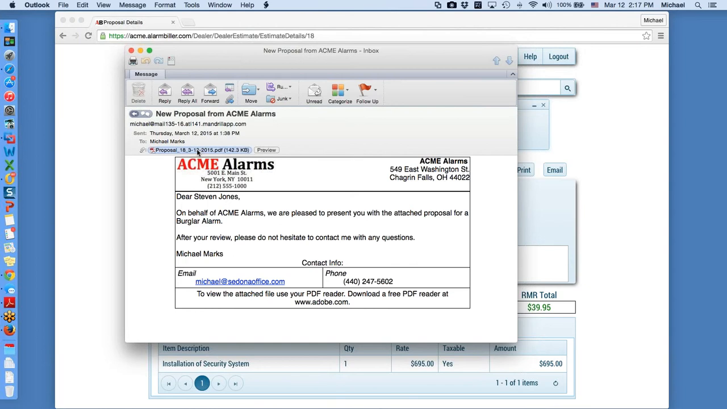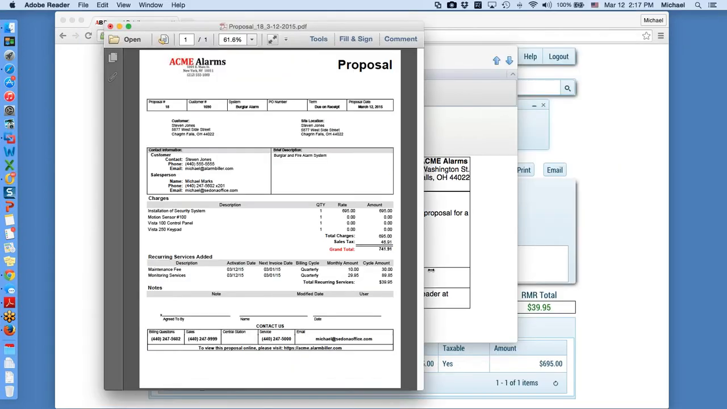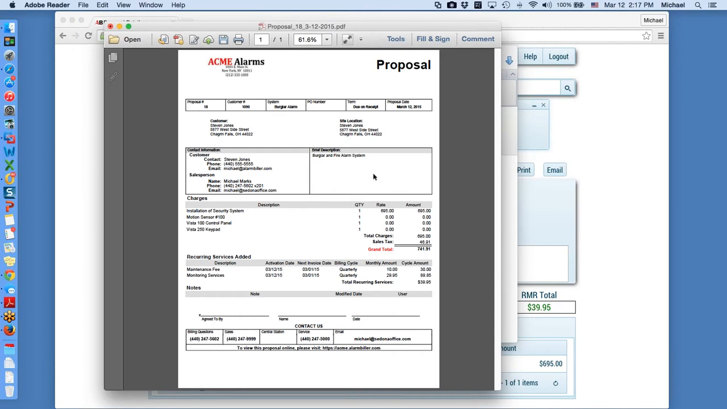And you notice the proposals are automatically added as an attachment. If I click on that, I'll be able to see the proposal. The proposal will have all of the information. It will have the contact, salesperson, what we sold it for, and all of the charges for that.